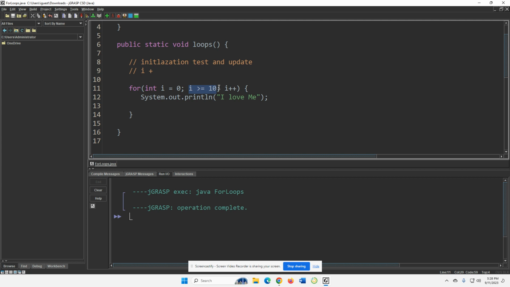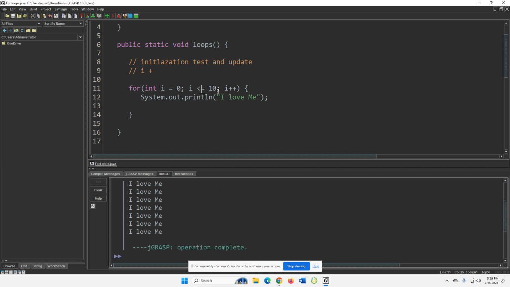So that's another mistake I see people make, because they get their test wrong. The loop will never run, because i will never be greater than or equal to 10, no matter how long you wait. As a result, the loop won't even run. So let's change it: i is less than or equal to 10. Let me compile it and run it. That's how to fix it.